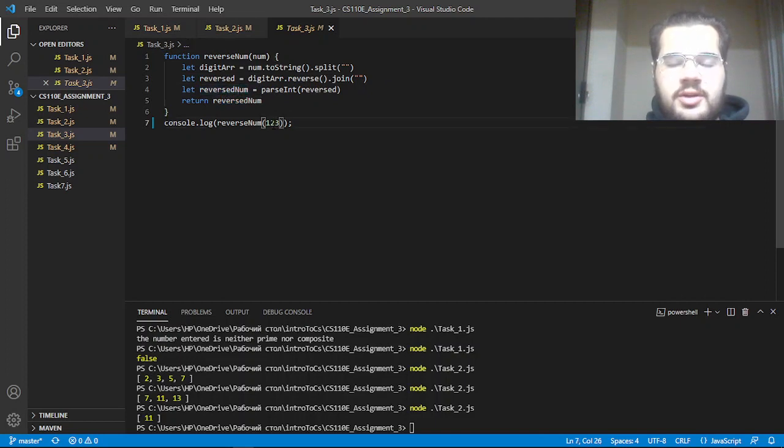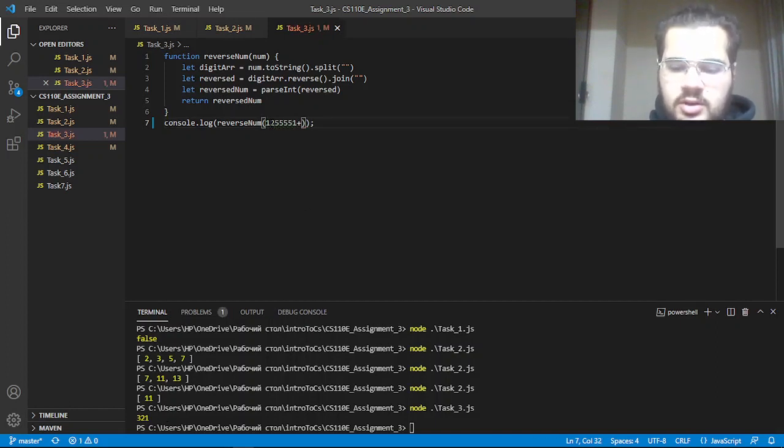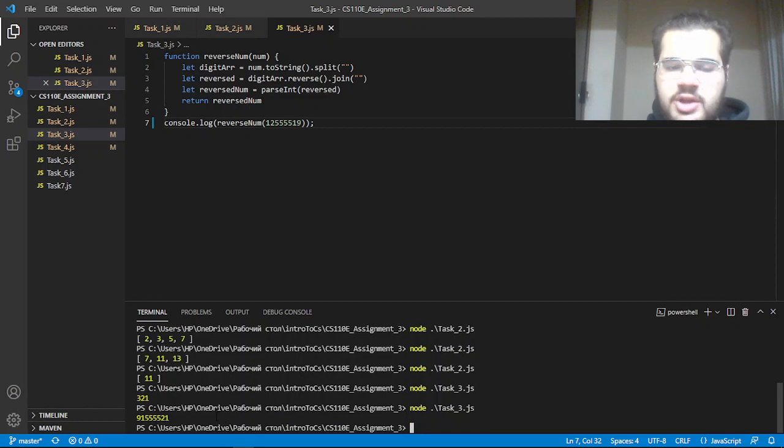For example, if we run our code on 1, 2, 3, it will return 3, 2, 1, and it will work on any number. It will return the exact opposite of our number.